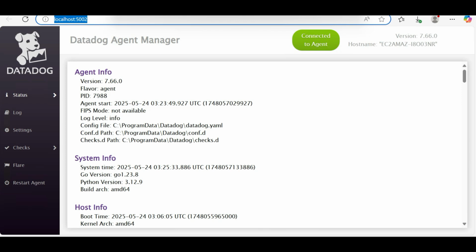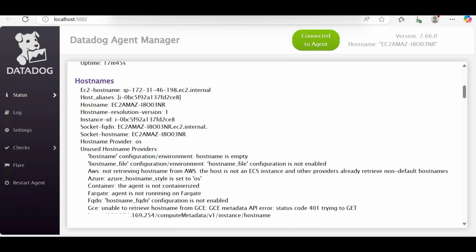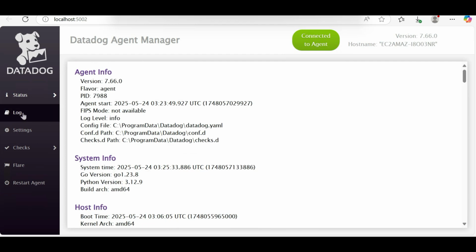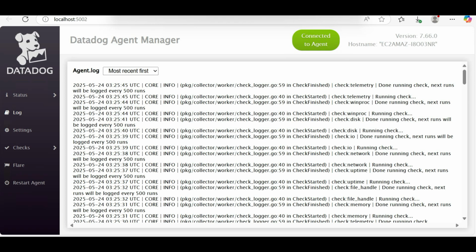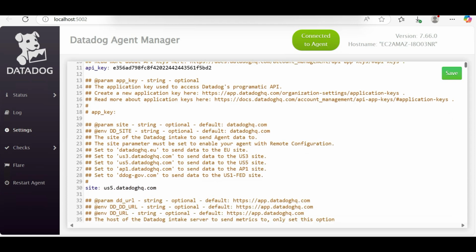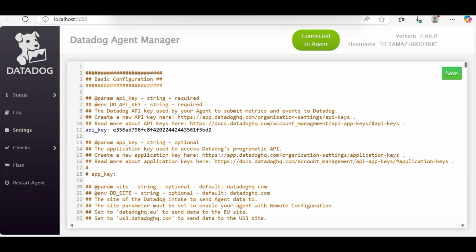On each and any host, you log in to that particular Windows host and run localhost 5002 or 127.0.0.1 colon 5002, so that you will get all the information. So this is agent info and host name, all this information you are getting. And here you have logs, all log related information you can see here itself. And you have settings, and see, in the settings you are getting the configuration file itself. In Linux, where do we have it? Inside the Datadog folder.